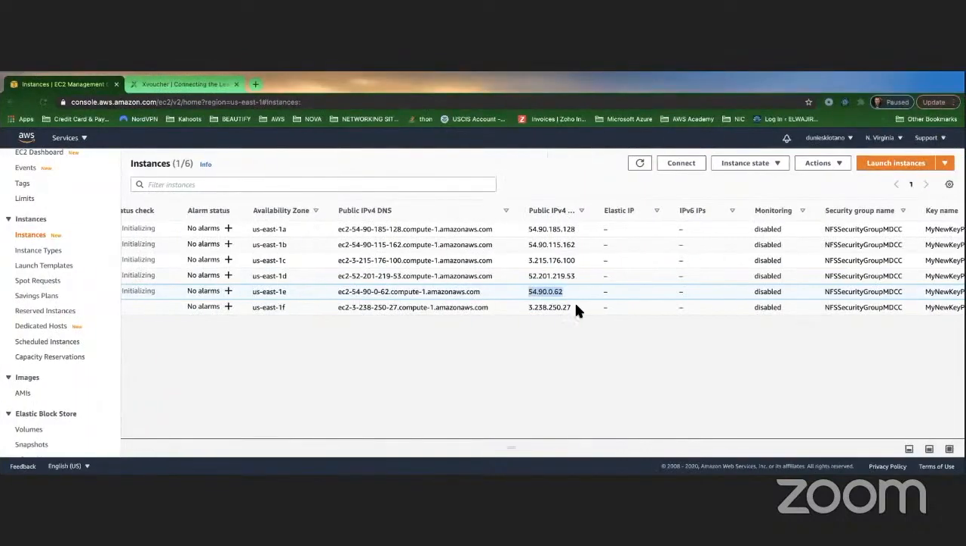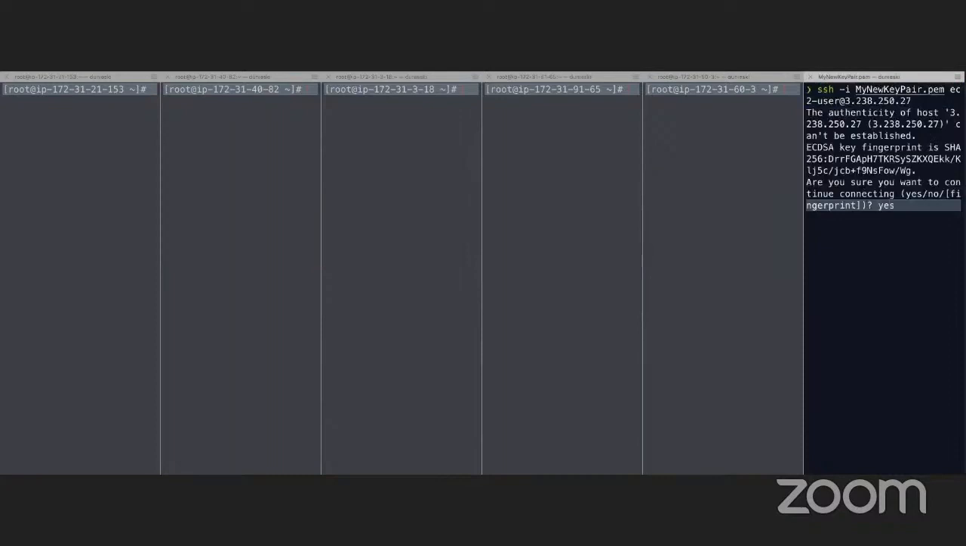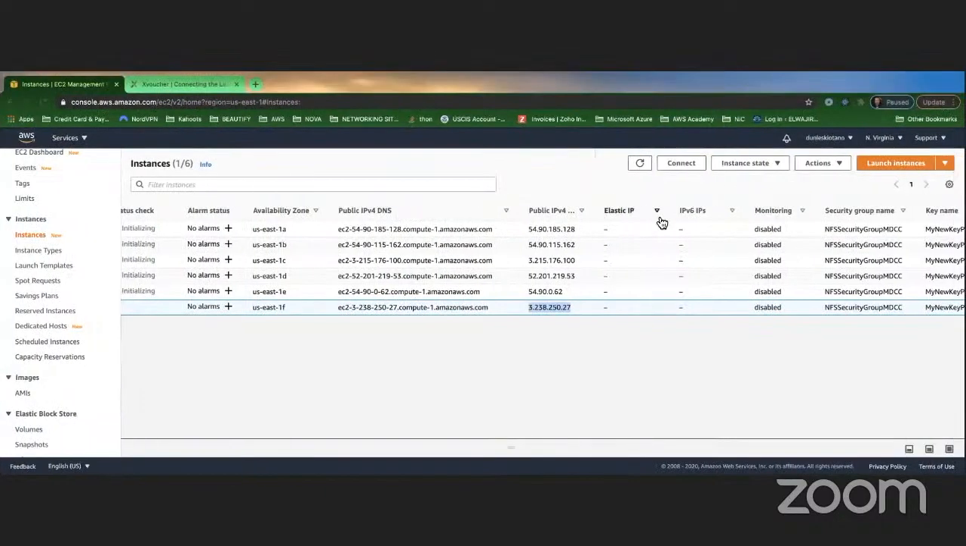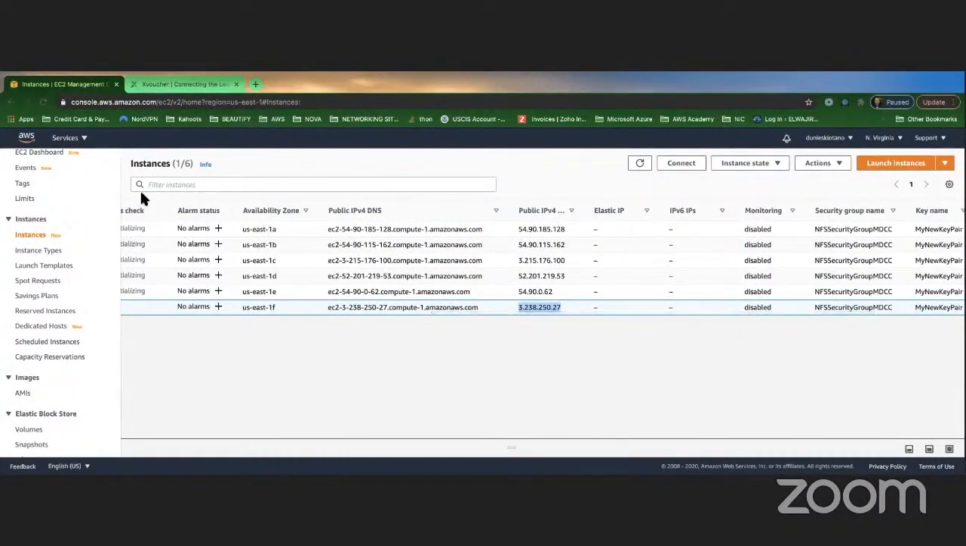Then I come here, grab the other one, right? And then here, I just do SSH, I just type this, say yes, clear the screen, become a root user, right? And then I clear the screen, and I'm logged into all the EC2 instances as a root user. Okay, perfect. I'm logged in.